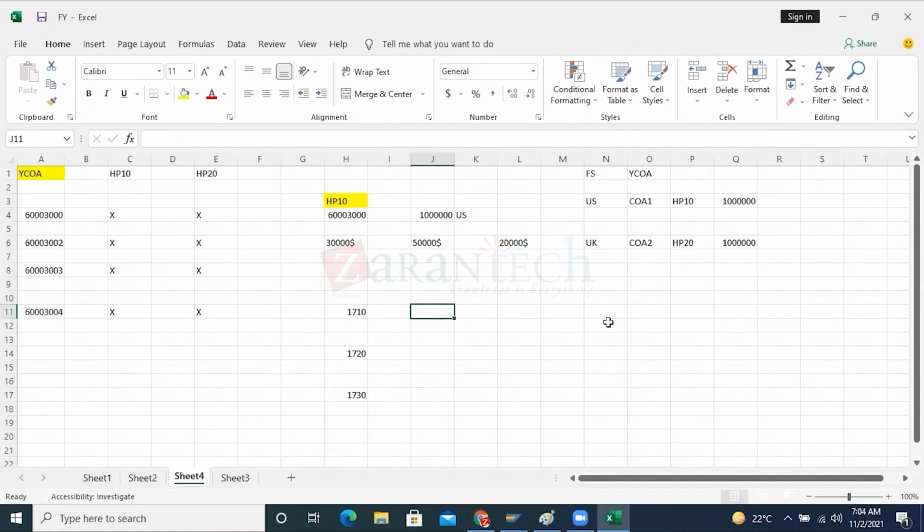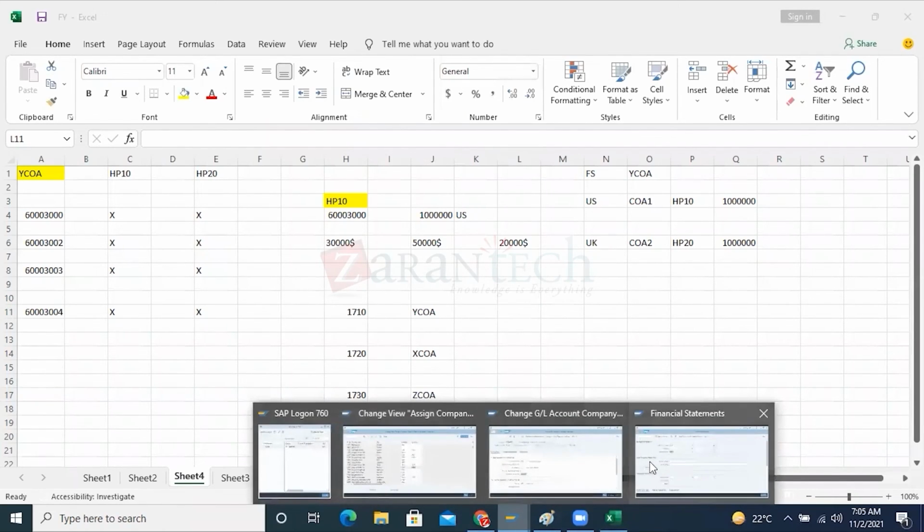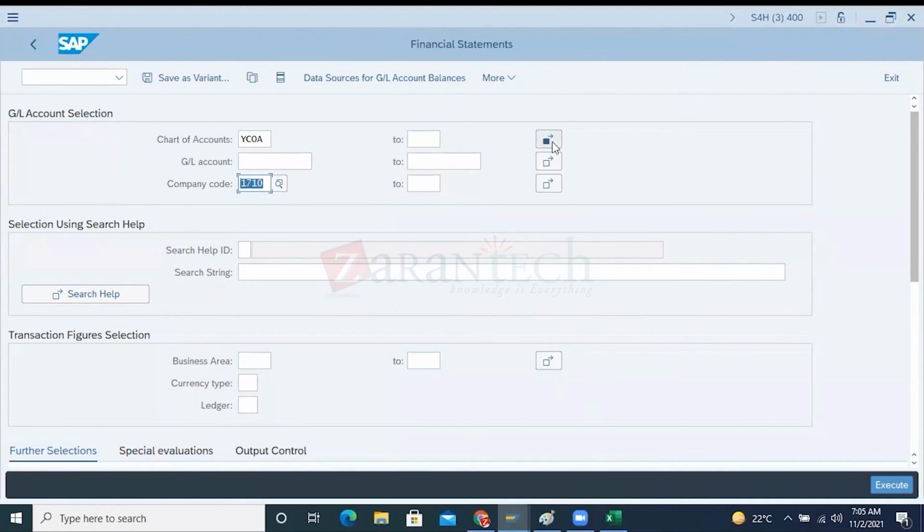Now, for 1710 your chart of account is the YCOA, for 1720 it is the XCOA, and for 1730 it is the ZCOA. These are the three operational chart of accounts I have set. But for all these three, I am going to create different financial statement versions. So if you want to have different financial statements, you can give the multiple chart of accounts and execute the transaction without giving the company code. Remove the company code here. You should not give the company code.